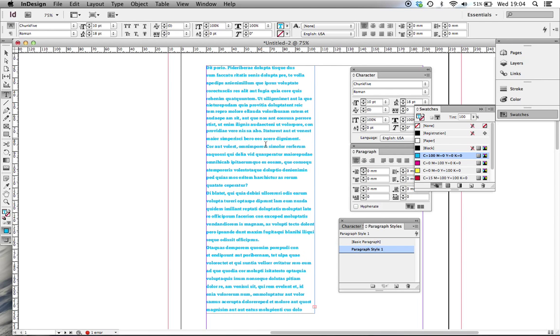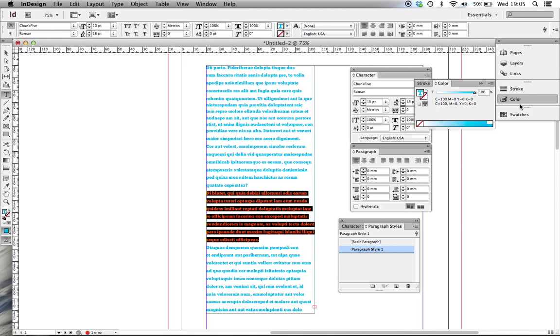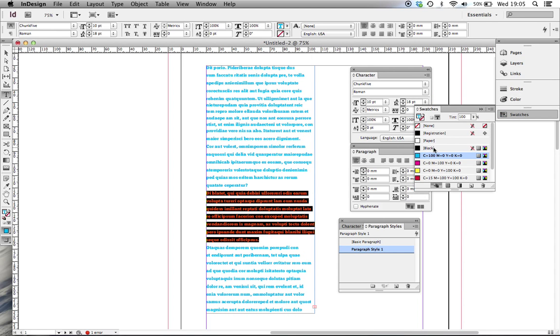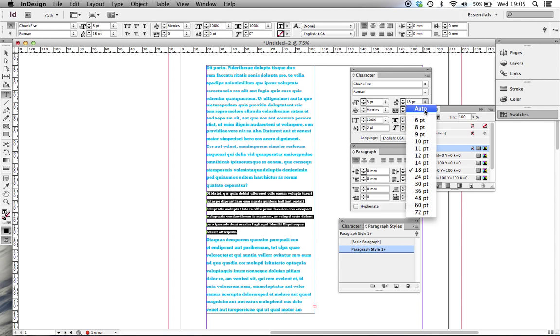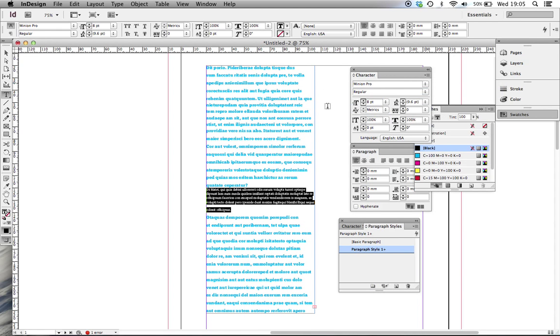Now if I want to make a change to this, all I've got to do, let's grab this paragraph here, and let's just say I want to change it. Let's go back to my swatches, change it back to black, 9.8. Let's just put the leading back, and let's change the font to Minion Pro. There we go.